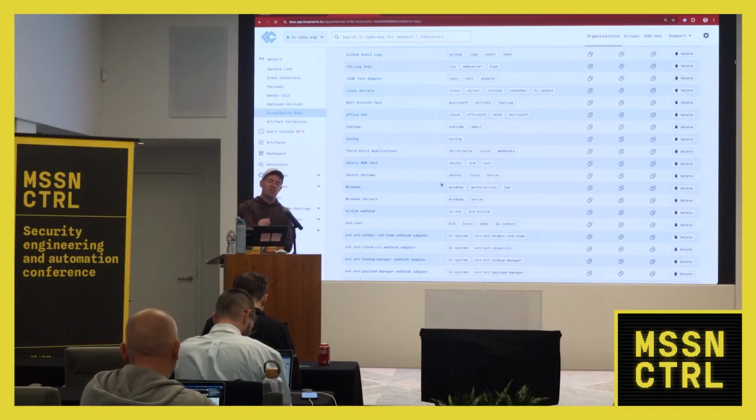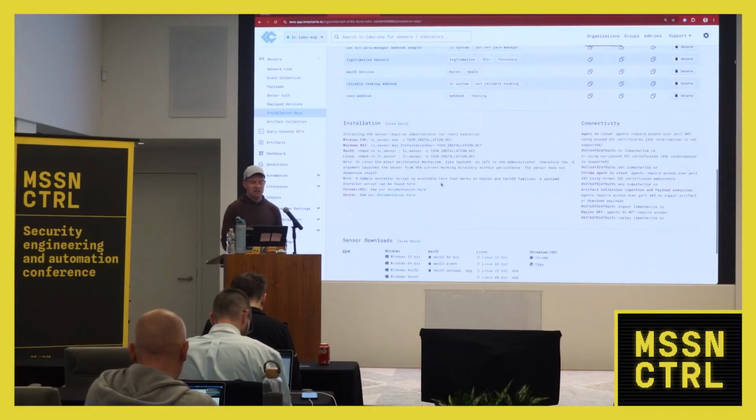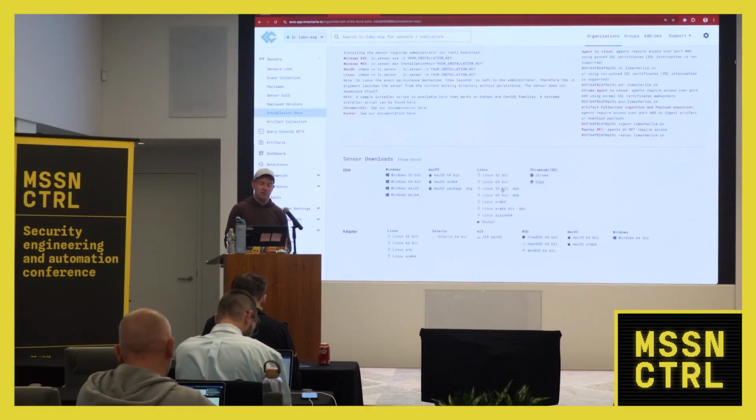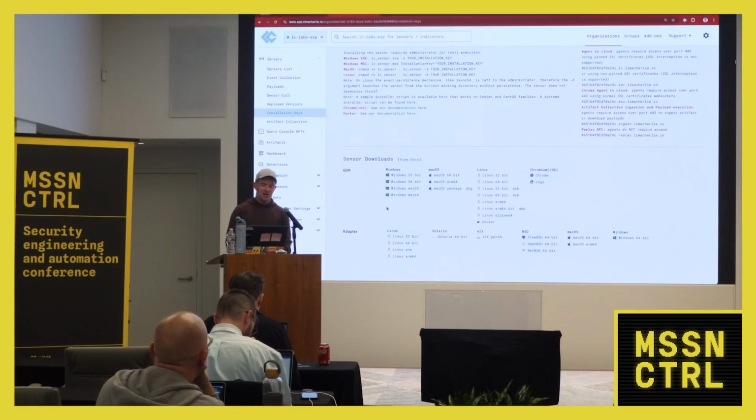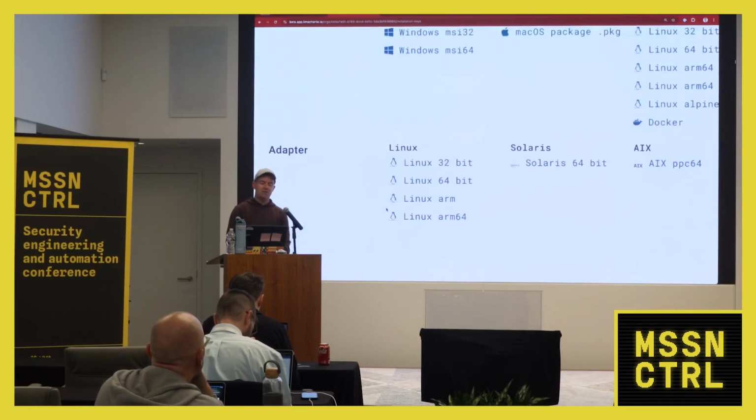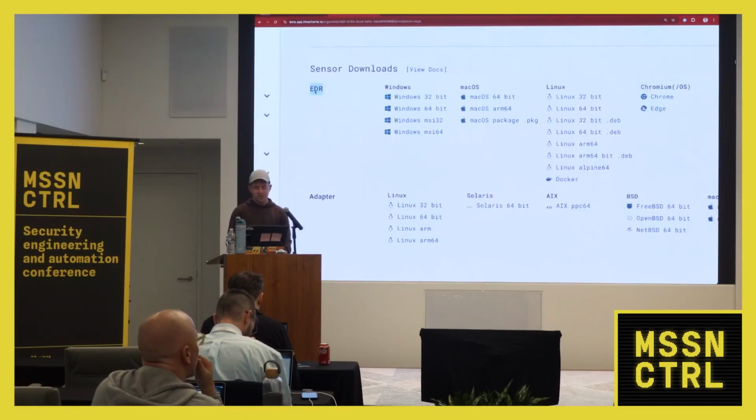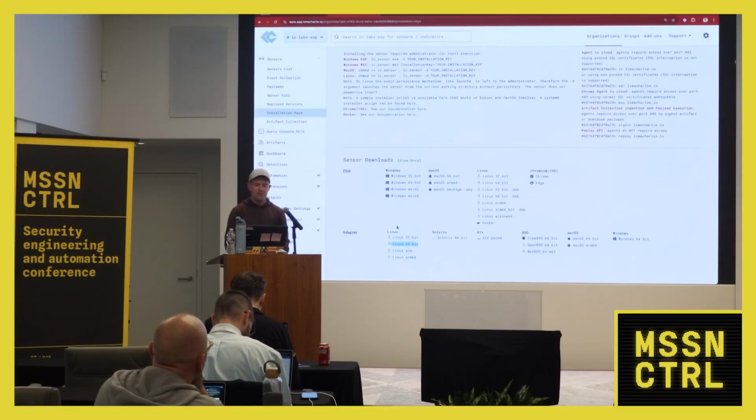I want you to go pick up a file on disk, and I want you to ingest and bring in that data. That's what we're going to work on right here. So notice at our sensor downloads options, we've got the ability to pull down the EDR agent, or I've got the ability to pull down the adapter, the log forwarder. I'm messing around on a Linux system. I'm going to copy the 64-bit Linux one just because we're having fun.